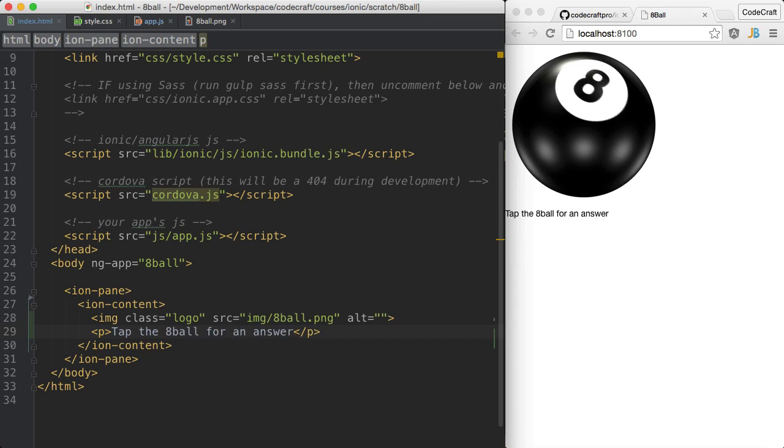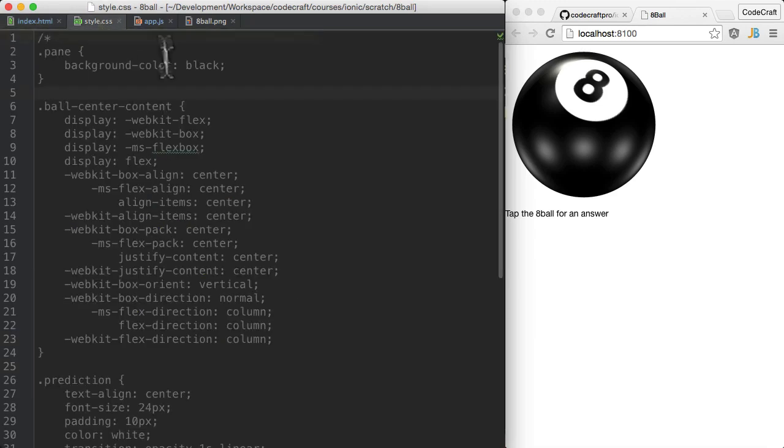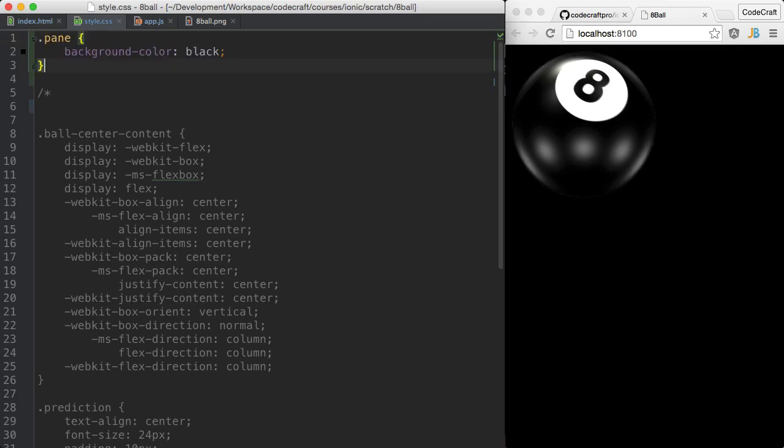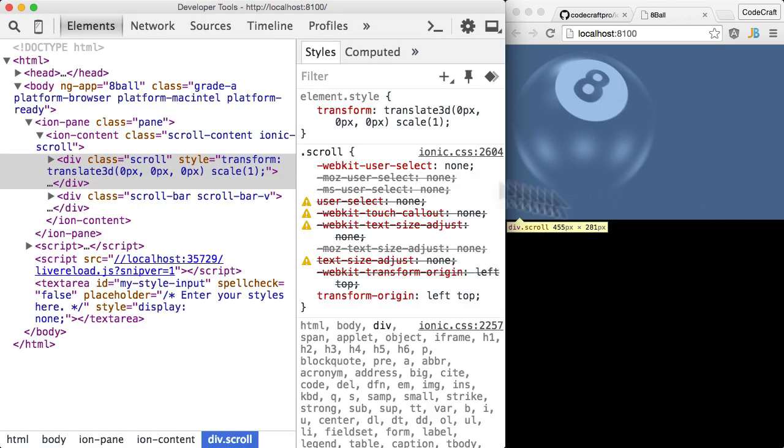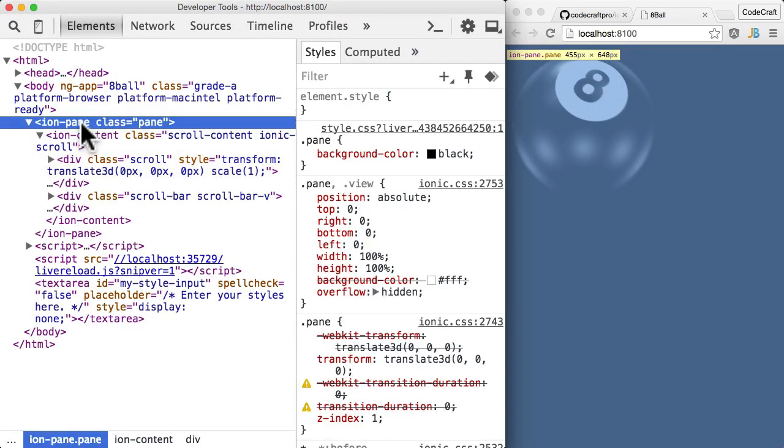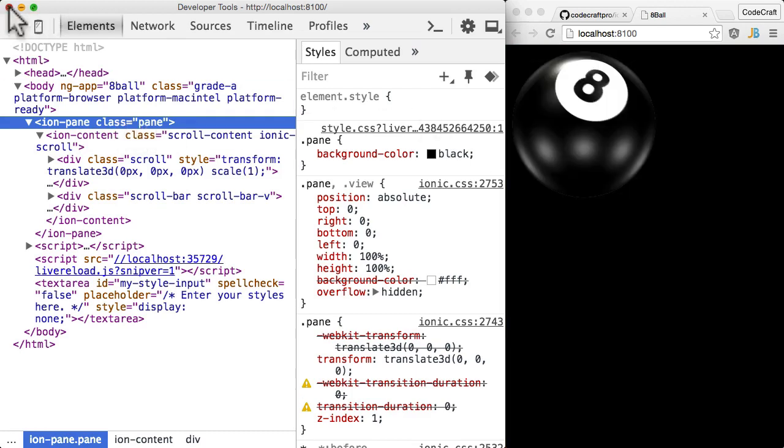Next thing I want to do is add some styling, just to resize the image and give it a black background. Now I've already added those styles to the styles.css, but they're all commented out. So let's uncomment some of them now. First thing I want to do is set the background color to black. The pane class applies to the Ion pane directive. So let's look at the inspect element really quickly so you can see. Ion pane, when it loads, adds a class to itself called pane, and we've just set that to black.